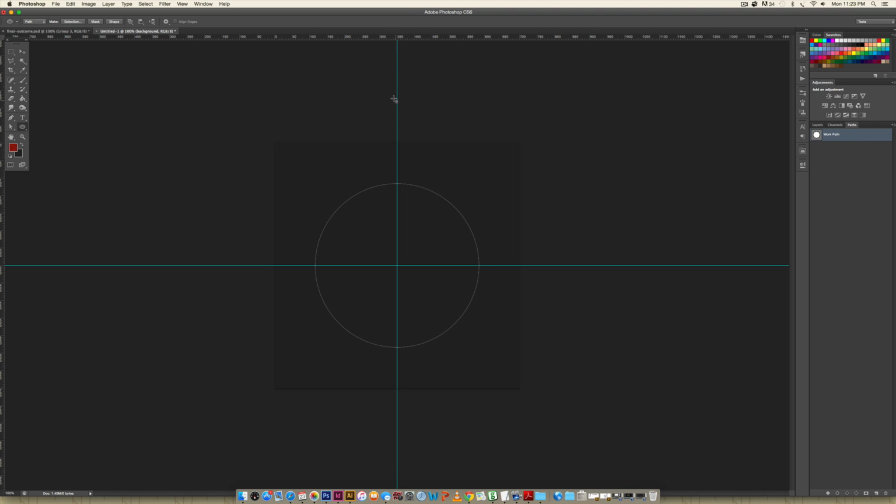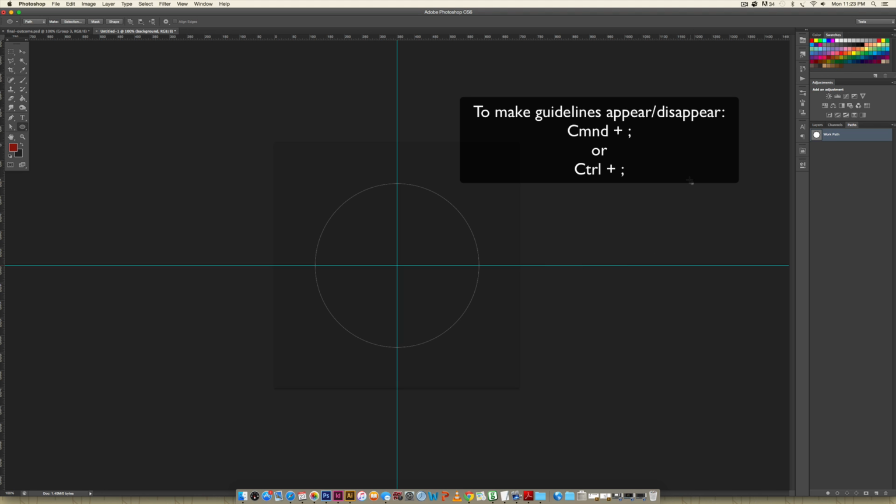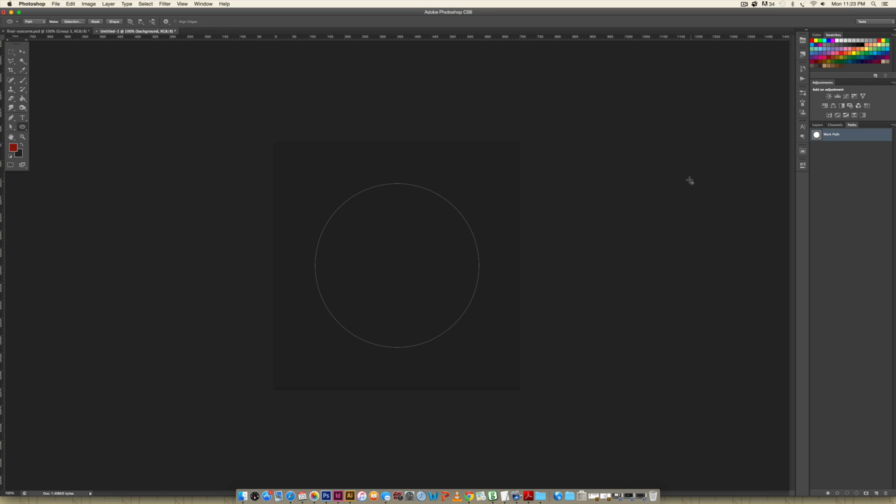So in order to remove your crosshairs right here, all you have to do is hit Command semicolon or Control semicolon and it'll hide them, and if you ever need to bring them back, just hit Control semicolon or Command semicolon to bring them back. Next, we're going to come back over here and we're going to create our brush, but it's really important that we have this work path now to use with our brush.